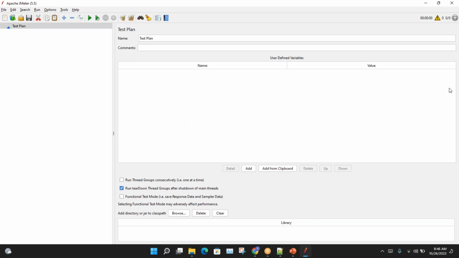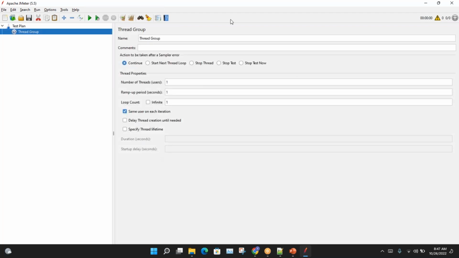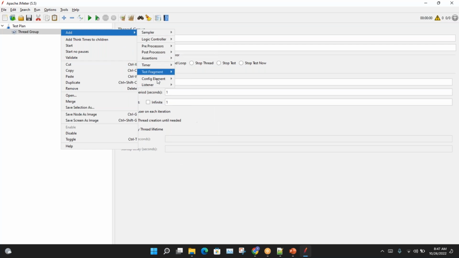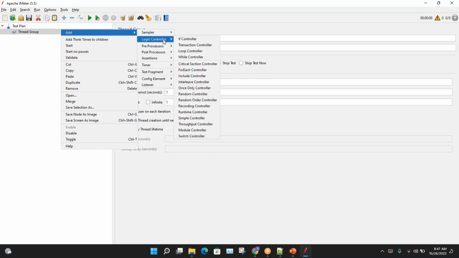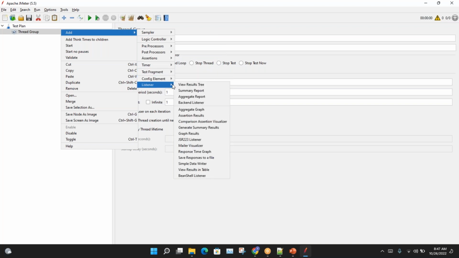Okay, so this is how the JMeter dashboard looks. There are different options to run the test, stop the test, clean the test, and all those things. There's a test plan where you start your test. Then you can add a thread group, and we'll be seeing what all the attributes of a thread group are. Then there are different elements in JMeter, like sampler and logic controller. In logic controller, there are different controllers; pre-processors are there, post-processors, assertions, timers, test fragments, config elements, and listeners.